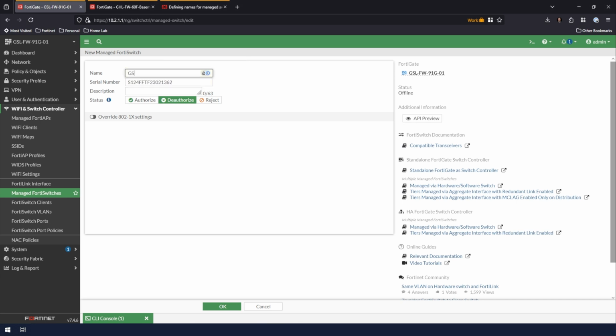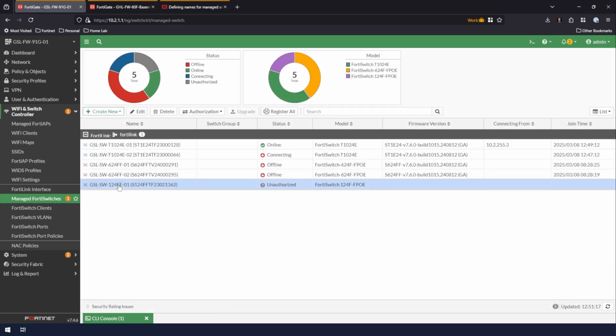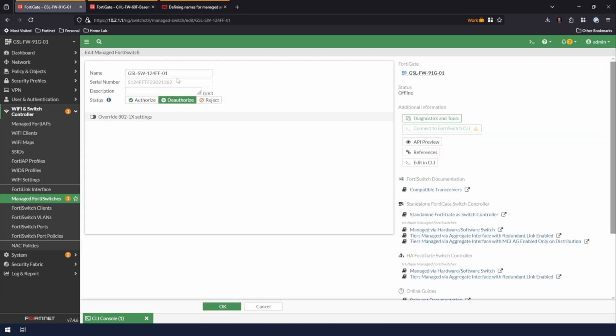So we'll just do GSL SW124FF01, and we'll leave it in a deauthorized state. Hit OK. And now we have a FortiSwitch here in the unauthorized state. It's offline because it's not actually hooked up right now, but it is sitting there. And let's go double check. If I double click into this, I still can change the name because it's deauthorized.